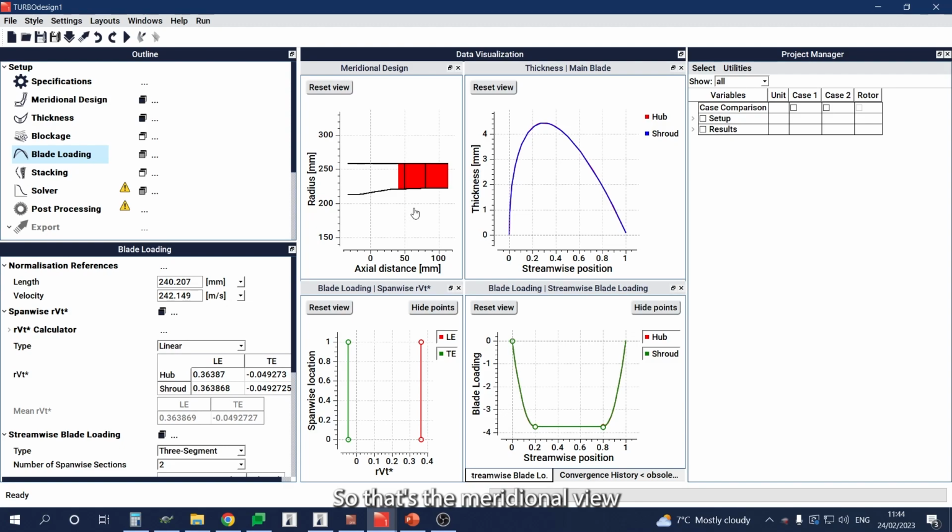So that's the meridional view for the stator, and the thickness again is a NACA profile for the stator. And if we come to the blade loading now, what we can see is the leading edge loading is actually very close to what we had for the stator trailing edge, and this actually ensures a good matching between the rotor and the stator automatically.